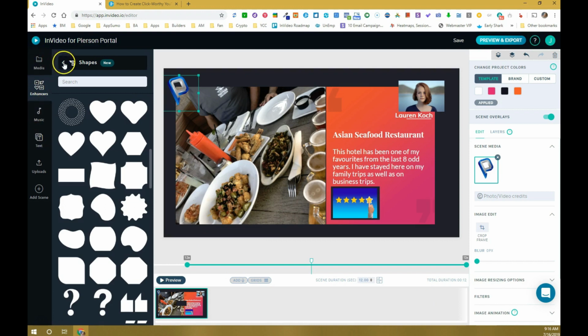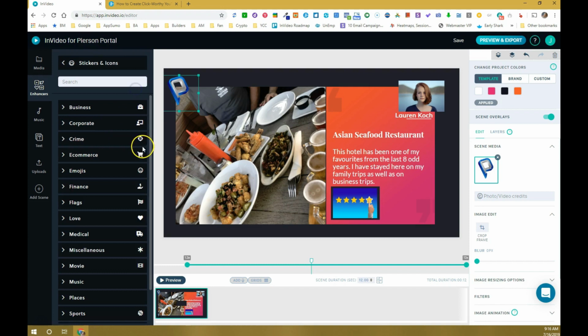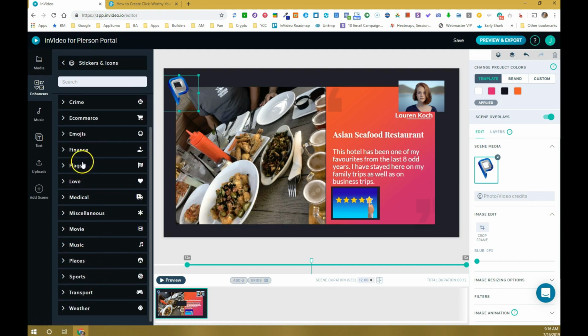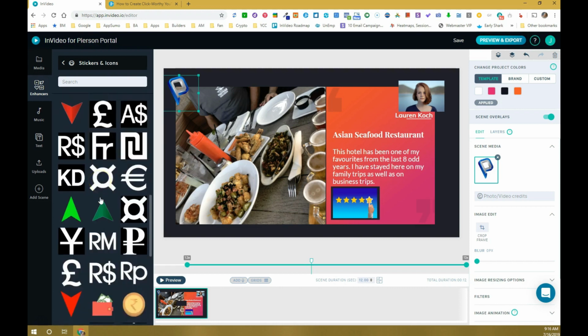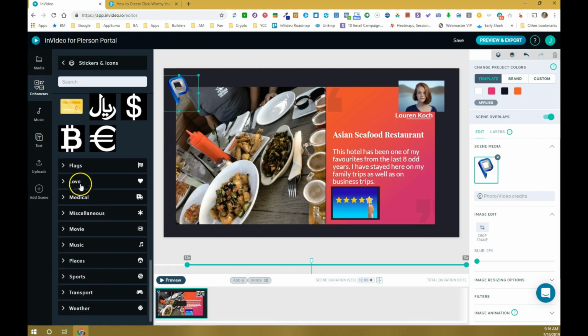You also have lots of stickers and icons. So just to give you an example, I'll pick finance. So you've got lots of different options, some of them are going to be animated, some of them are just going to be plain icons. So you have lots of different options.